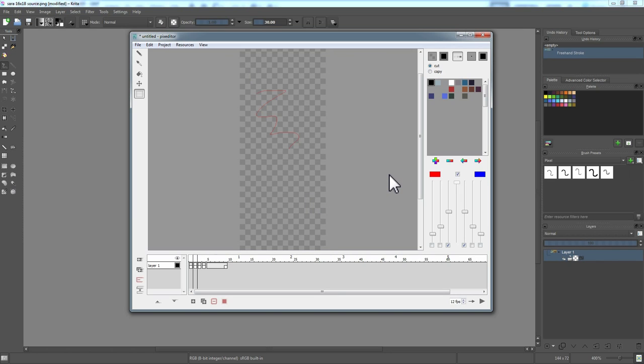But if they can work out some of the issues, the interface is good, the animation is excellent. And I would say it could be, in my opinion, the perfect pixel editor in the future. So, something to keep an eye on.